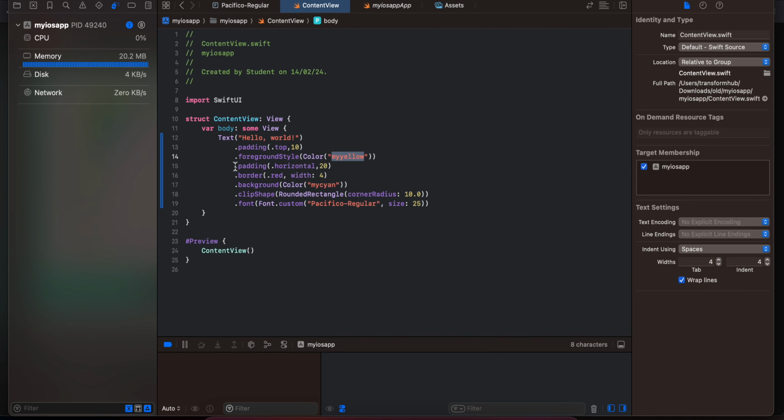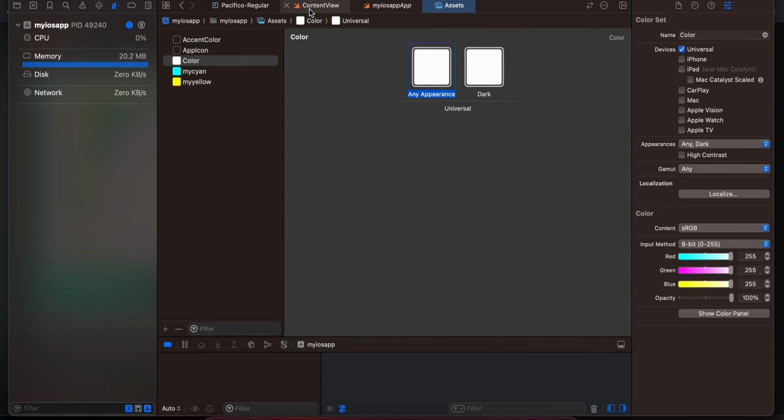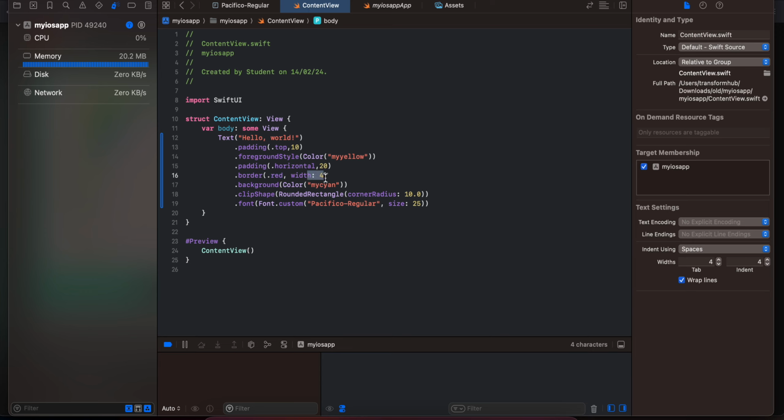And here again I have applied some padding. Then to apply a border, you can use border, and you can use something like this for color, or you can just use dot red. If it is a default color, then you can use something like dot red, dot yellow, something like that. But if it is a very different color, then you might want to generate a color set using this. And I have applied a width of 4.